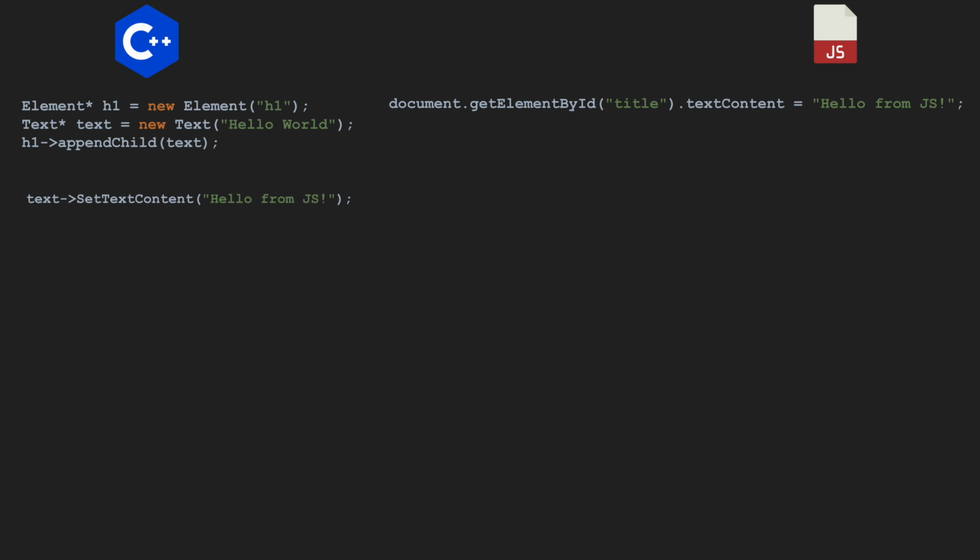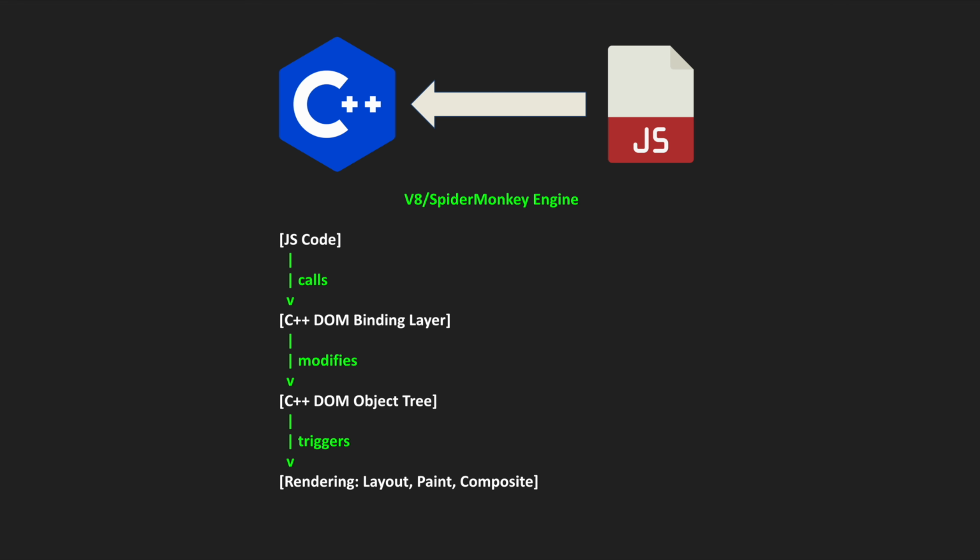So we have an element, we have a text, hello world, and once we click on the button, in the JavaScript we will find an element by the title and change the text content from hello to hello from the JavaScript. So once we click on the button, the JavaScript will change the DOM tree structure that we have built in C++. How exactly will JavaScript change the code on the C++ side?